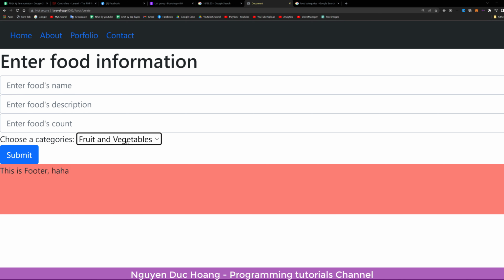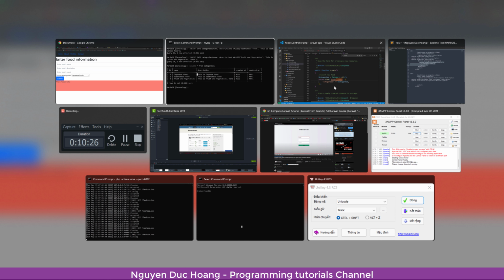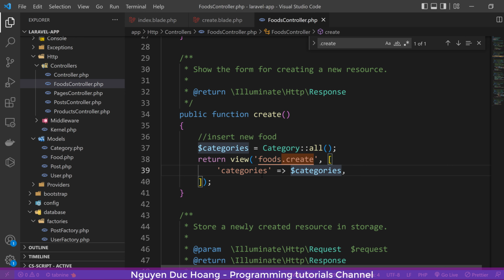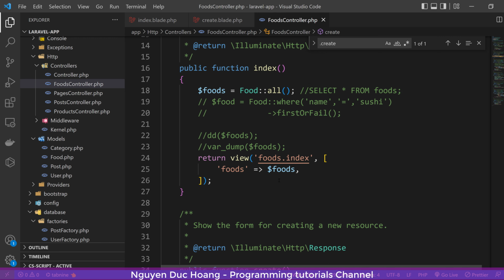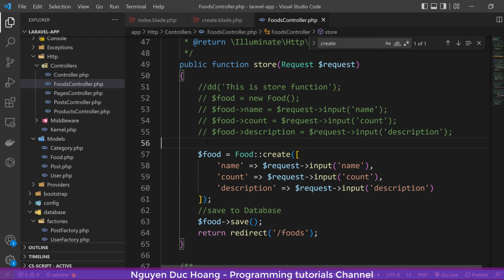Yes, and now refresh. So we have fruit. Okay, good. We have 3. We see 3 categories inside the database and shown in the user interface.